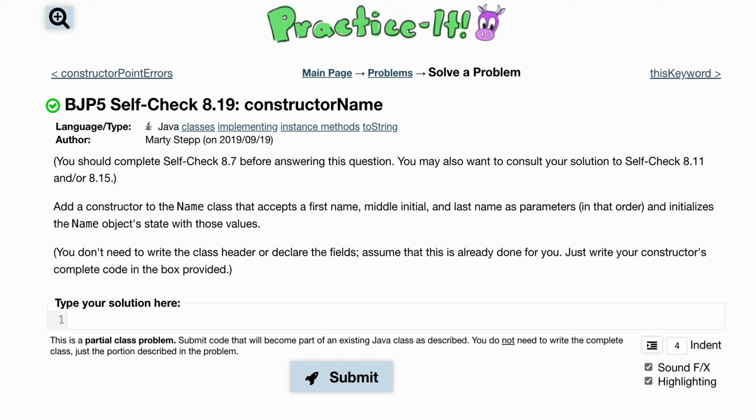Constructor name. We want to complete self-check 8.7 before this, which we've already done. It's in the playlist linked below the like button. So we can look at 8.7 and also 8.11 and 8.15 if we want to, but we're only going to look at 8.7 because that's the main part of this.